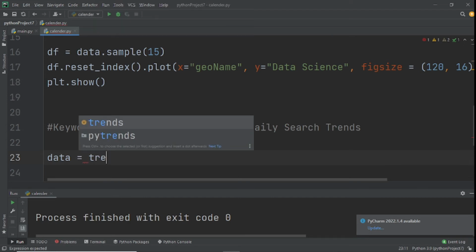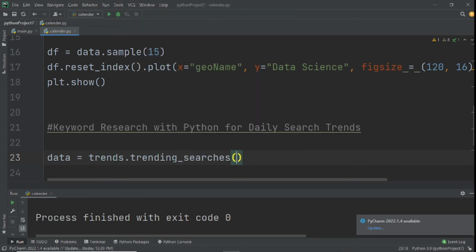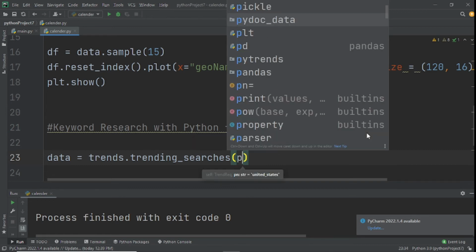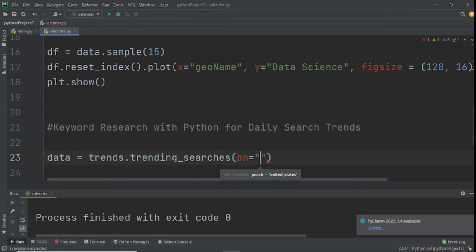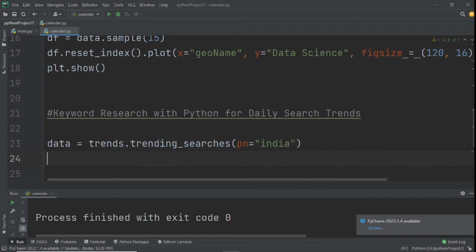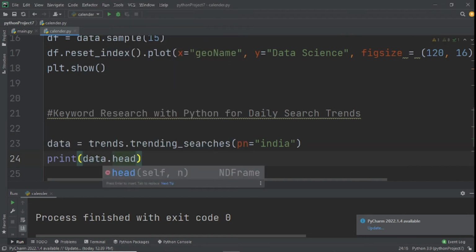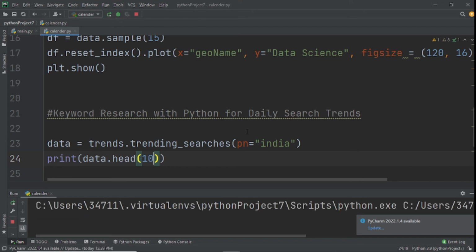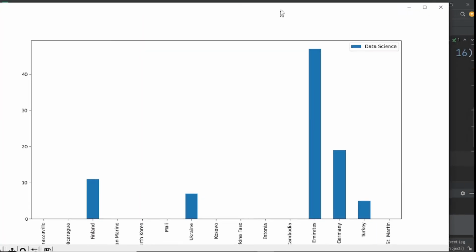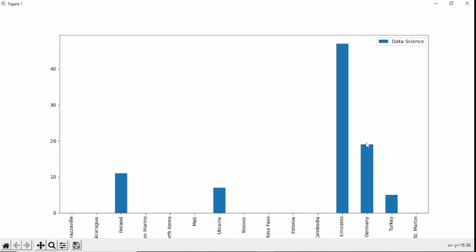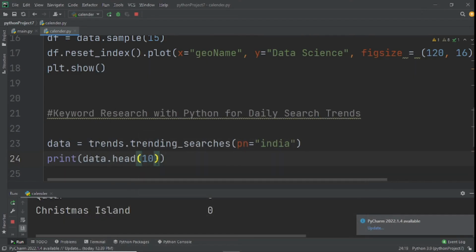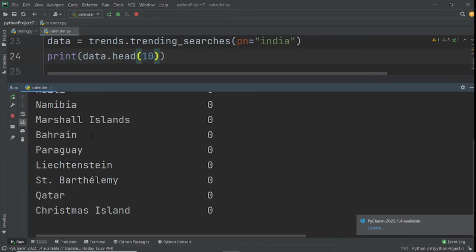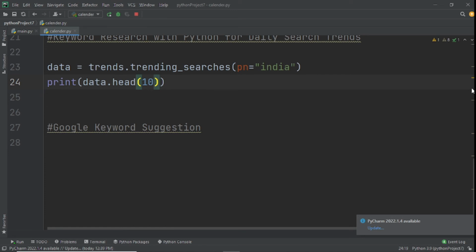So the next thing we're going to do is say trends.trending_searches, then we'll say pn is equal to, let's use India, loads of population, then we'll print data.head(10). You can see our visual representation is a little bit different now. We've got data science, we've got Germany, Eritrea, Ukraine, and here you can see we also have other suggestions and all that. So this will be live on my Patreon page.